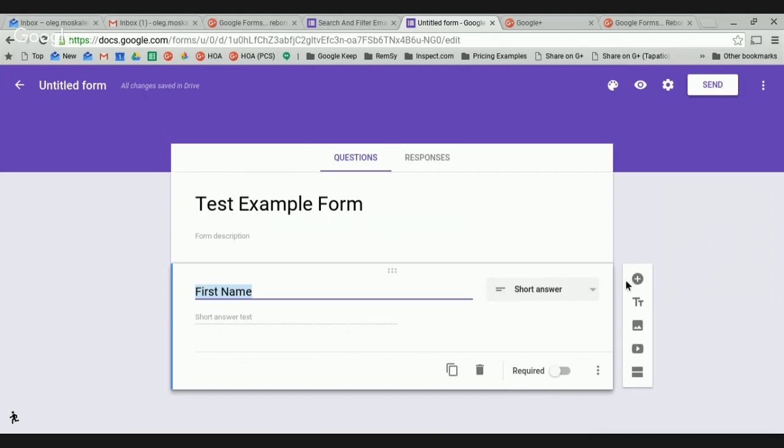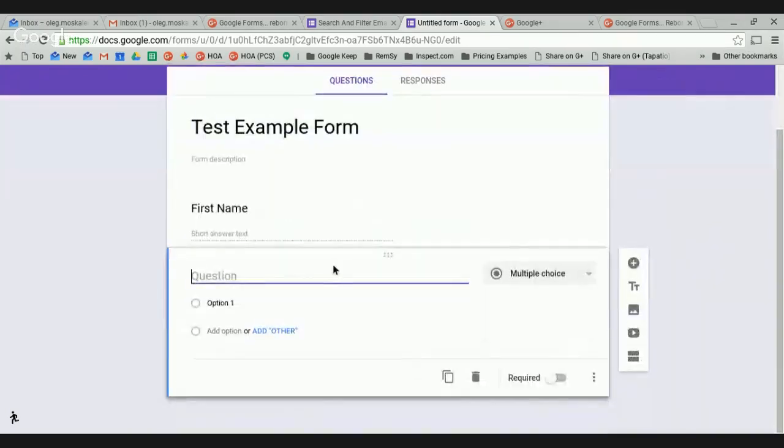Also, you can see on the side here, you have a little flyout menu, and this flyout menu allows you to add additional questions by clicking on this little plus sign, and then it adds additional fields or questions.